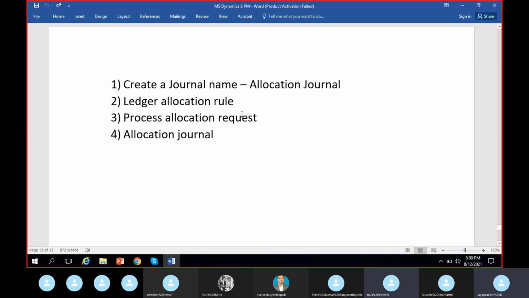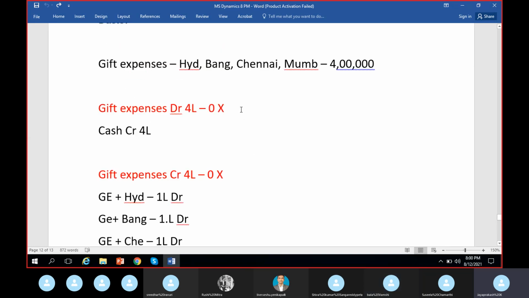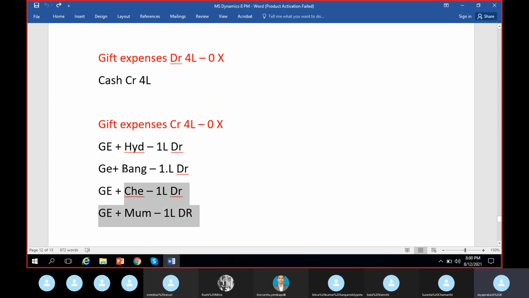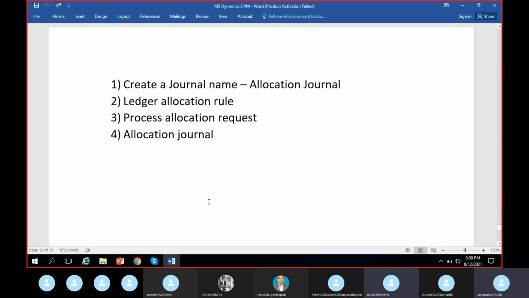So before that we should have a source transaction which we have to divide. So we have to post a transaction first. So later we can divide that particular balance in that account of the transaction. So yesterday we have posted gift expenses account debit to cash account credit 4 lakhs. Later we have divided the same entry in between the dimension values. So we will do the same now.